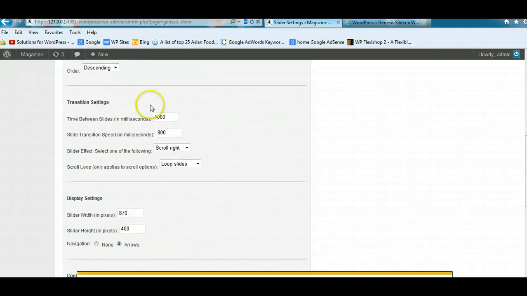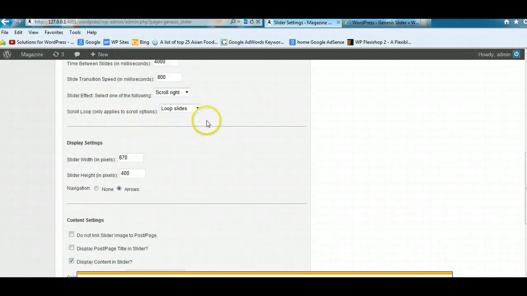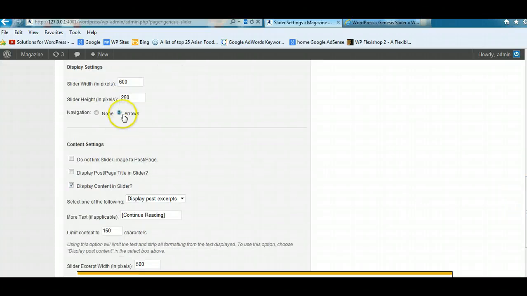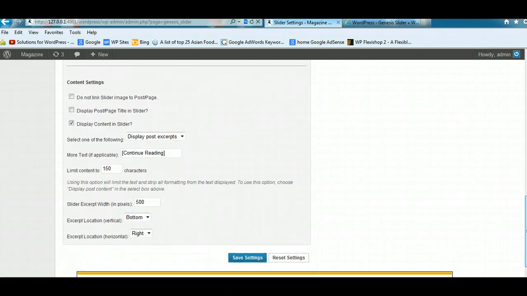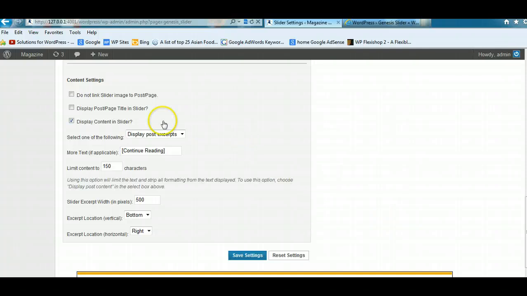We'll go down here. We'll leave all this the way it is, but you can change the slide effect. You can have scroll. You can have fade. All different types of slider effects. Now the slider width, as we said before, 600 pixels. Tab down here, 250 was the height. Arrows, we don't want arrows on there, so we'll click none.